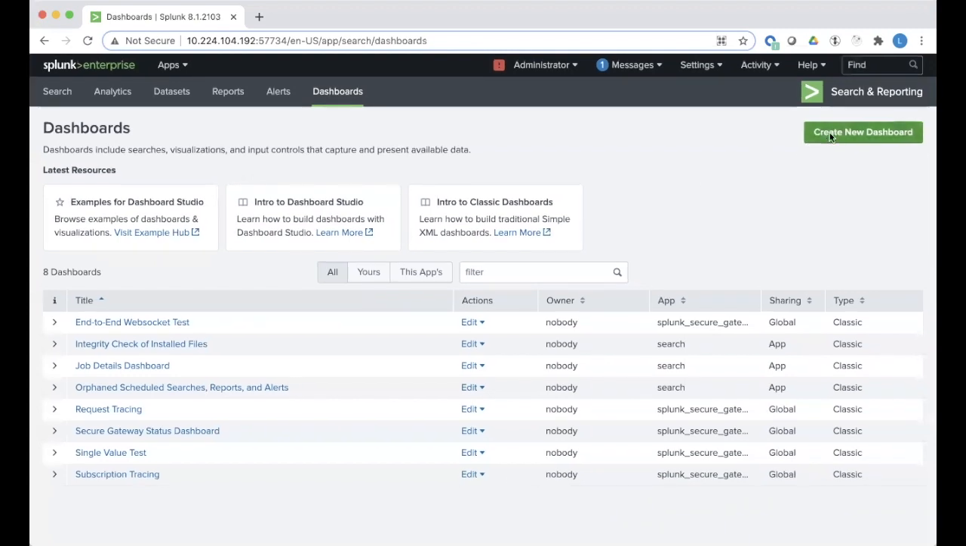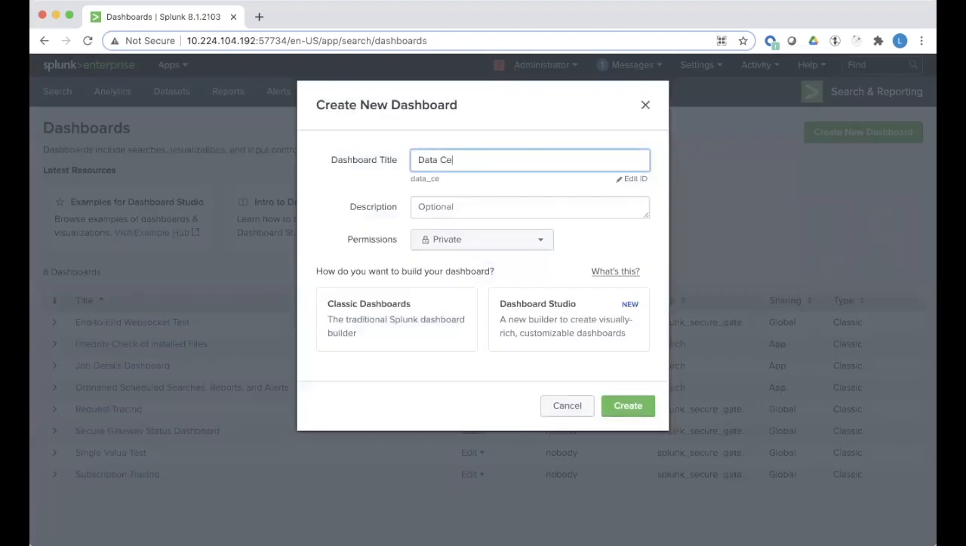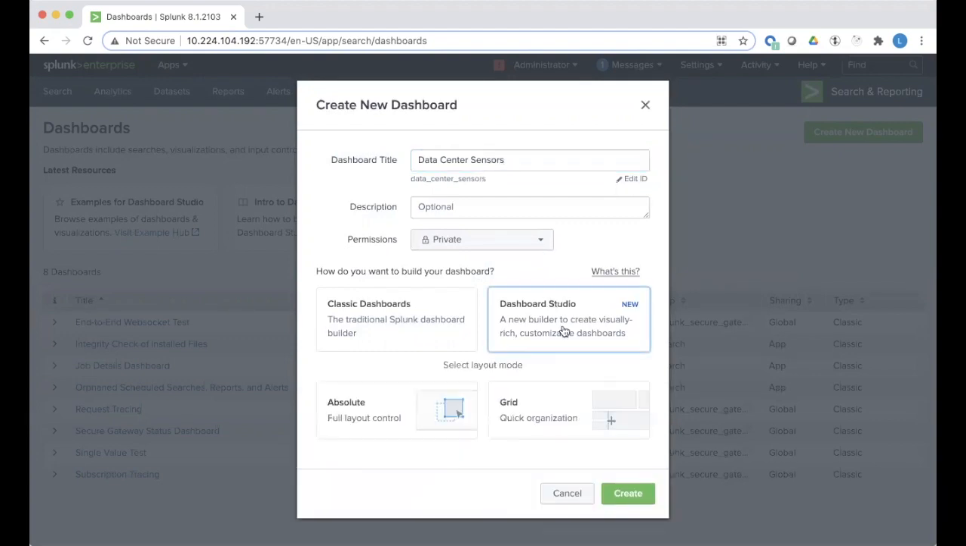In this demo, we are going to create a dashboard to monitor sensor data we are collecting from one of our data centers. We will build this dashboard using Splunk Dashboard Studio, a new dashboarding framework with the flexibility and out-of-the-box tools to easily create visually compelling, customized dashboards.